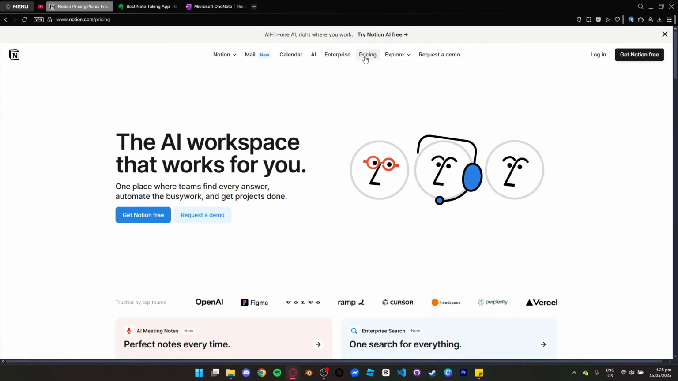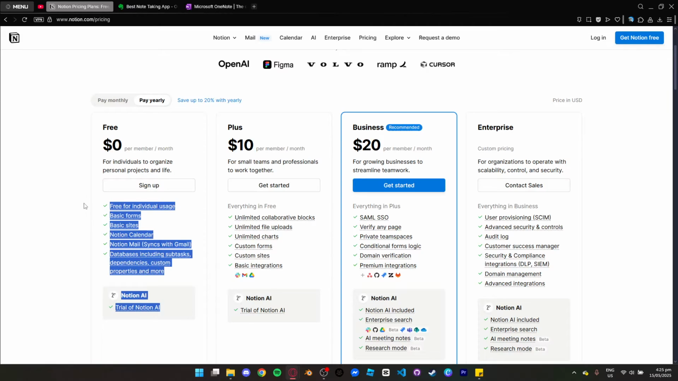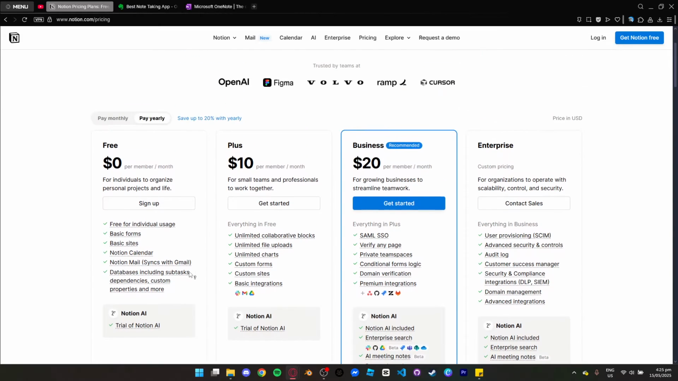Now let's check the pricing. For the pricing though, you have a free plan. So the free plan is obviously free. So you get the basic needs for individual usage, some basic sites, basic forms, and etc.